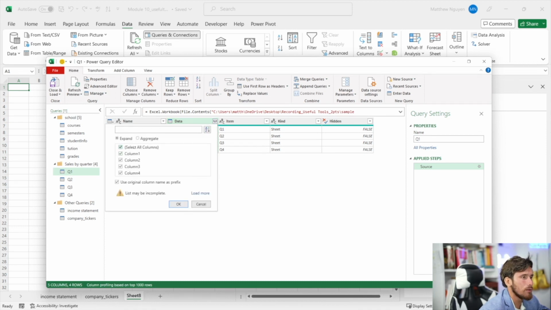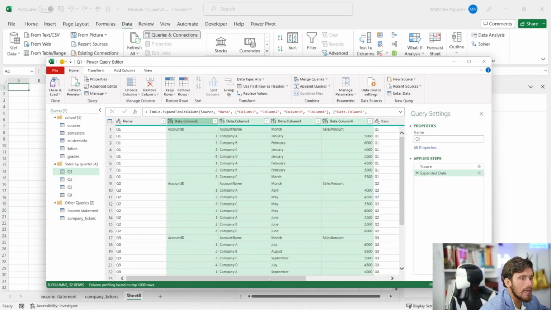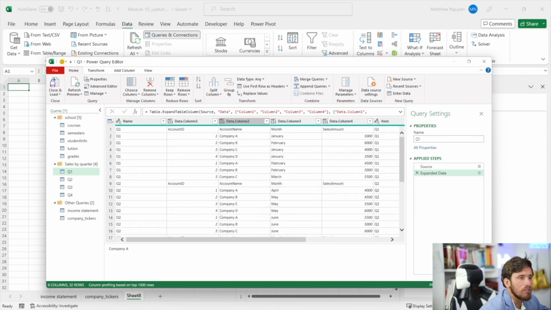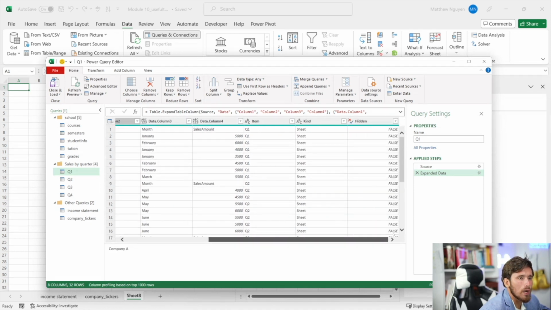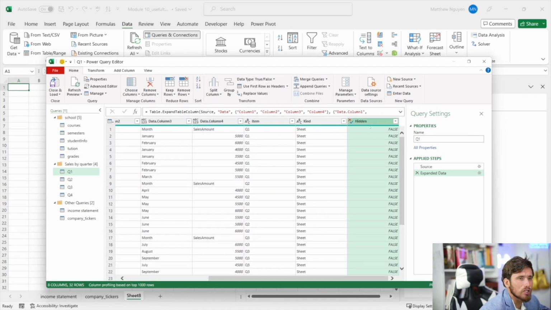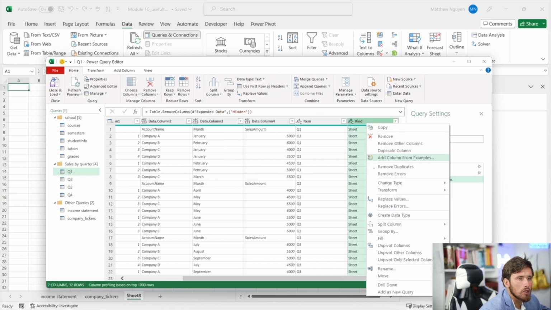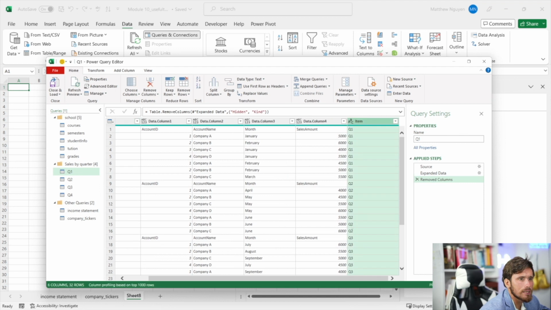double arrows here. I'm going to select everything. I'm going to click OK. And now I get all the data with the name from the tab they came from and the rest of the data as well. So let's start removing some things we don't need. So I'll remove this hidden. I'll also remove this kind. We don't really need it.